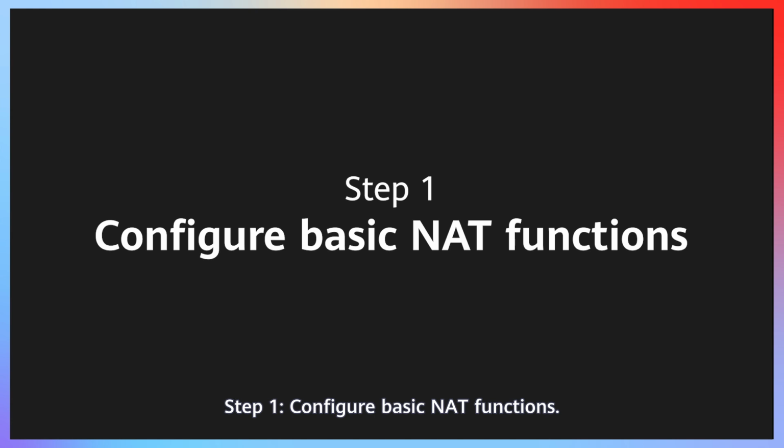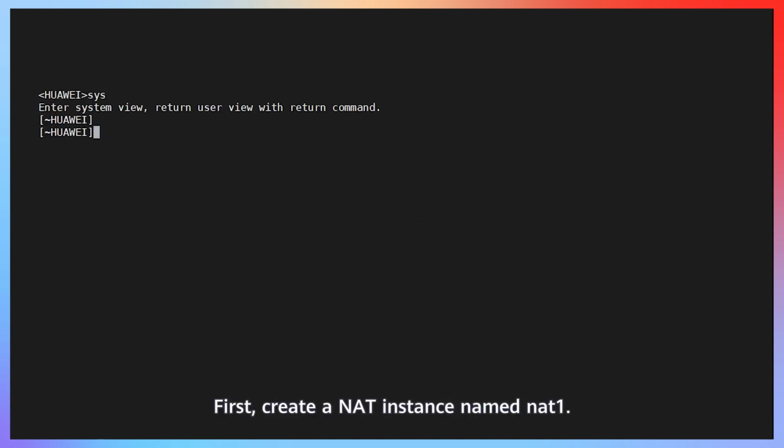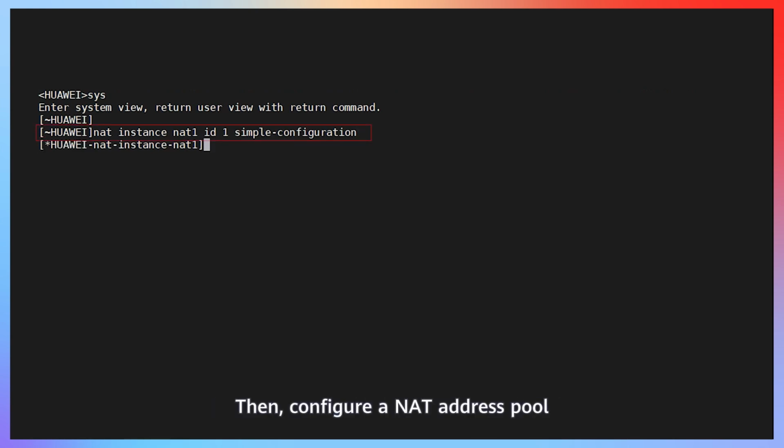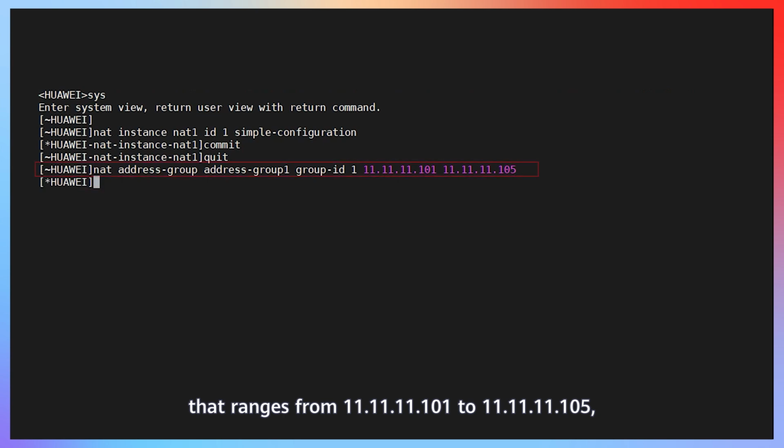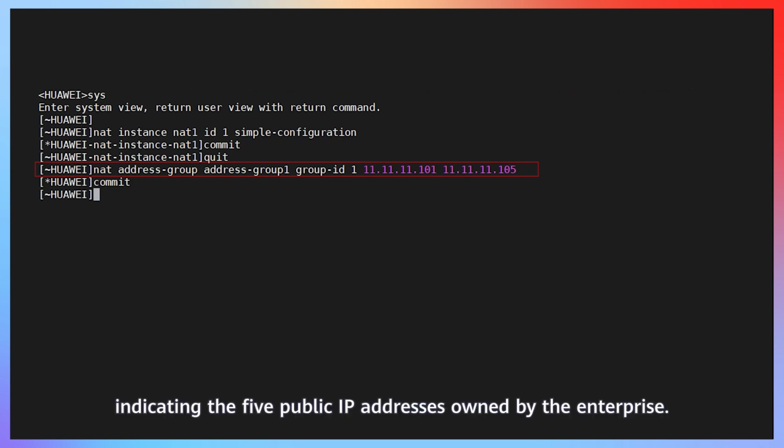Step 1. Configure basic NAT functions. First, create a NAT instance named NAT1. Then, configure a NAT address pool that ranges from 11.11.11.101 to 11.11.11.105, indicating the 5 public IP addresses owned by the enterprise.